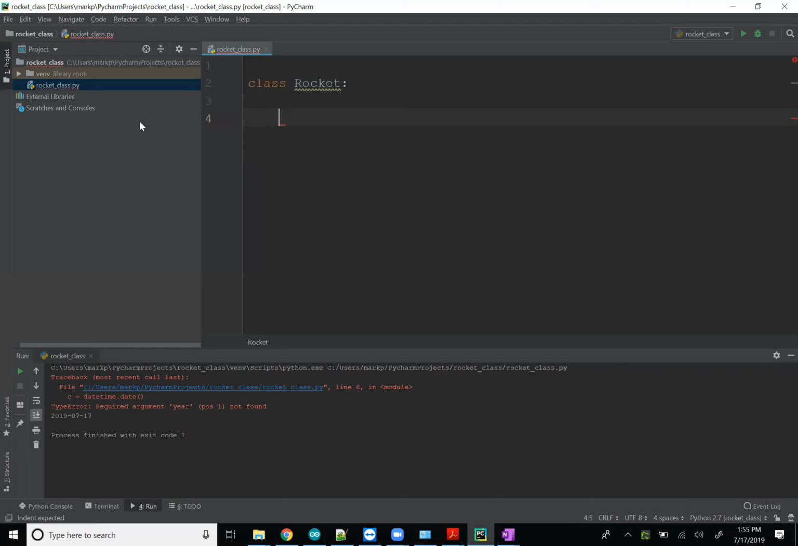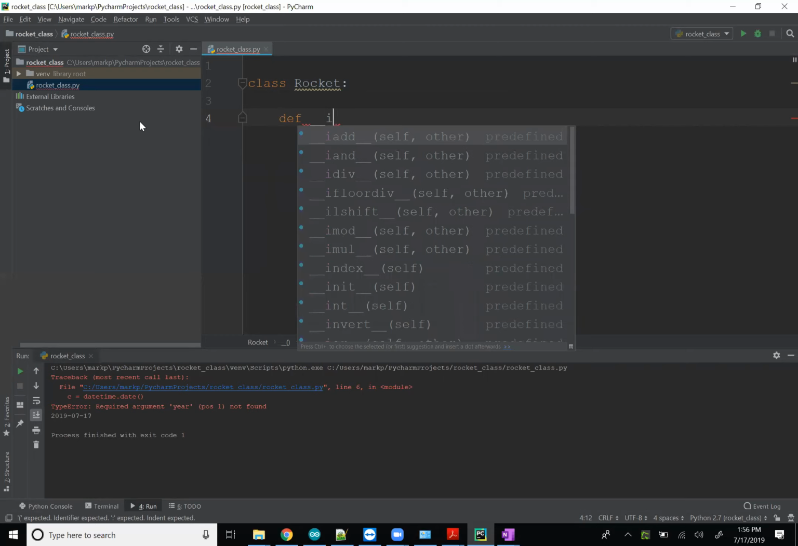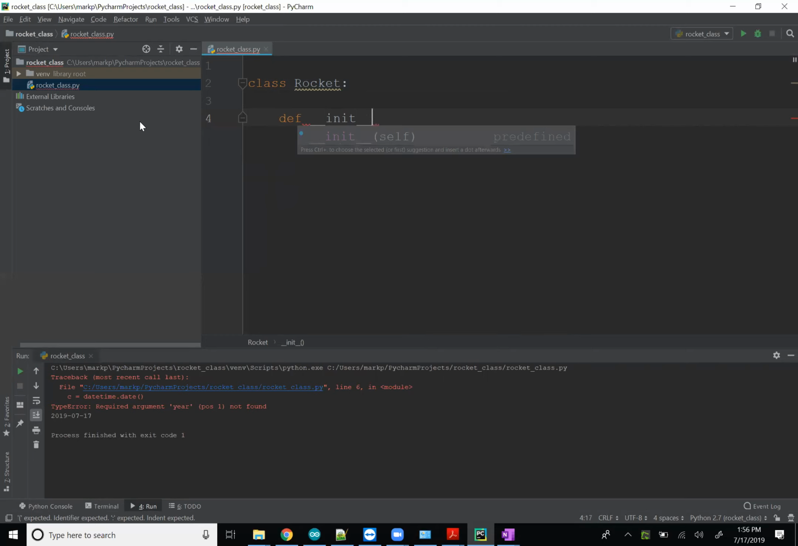What can you do with a rocket? We're going to give it a function or a method. Every class has a default method called __init__, double underscores. And we got a self. You see PyCharm here, very smart. It says, oh, I see you're calling the init. Do you want me to include self? I say, yes. Thank you.